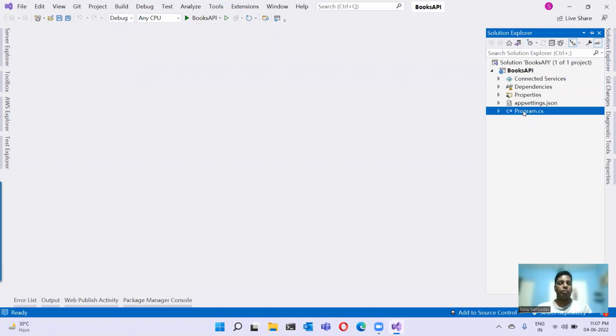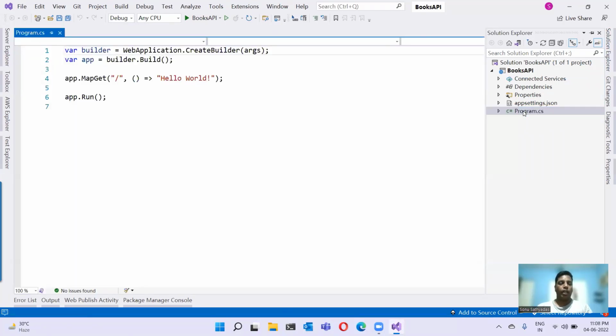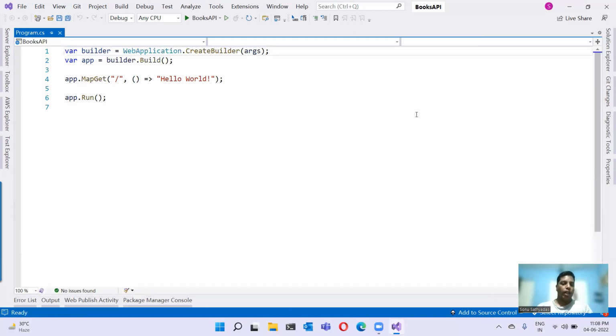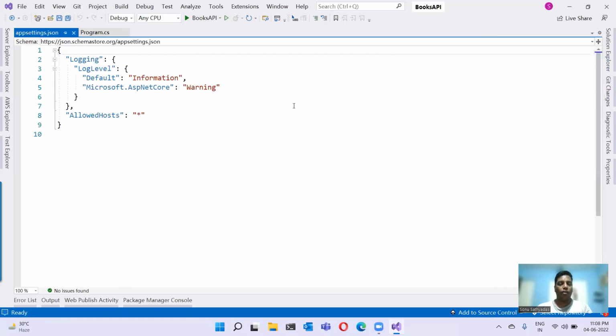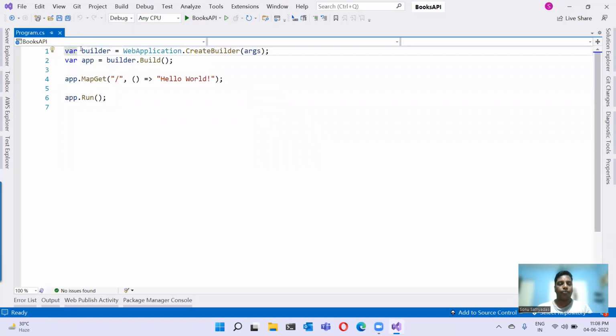You can see there is a Program.cs file, which contains only 4 lines of code. We are creating a web application class object, and then there is a MapGet method, which is a minimal API, and then app.Run for starting this application. And we also have an appsettings.json, which is the typical configuration file for .NET Core. We can put any kind of application settings or connection strings in this appsettings.json file.